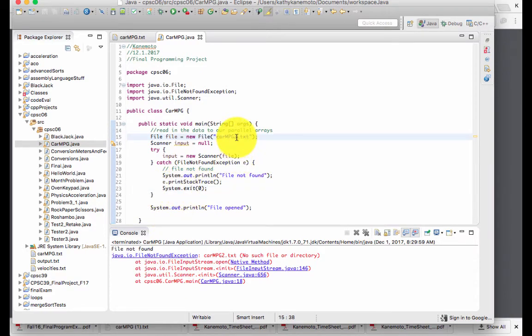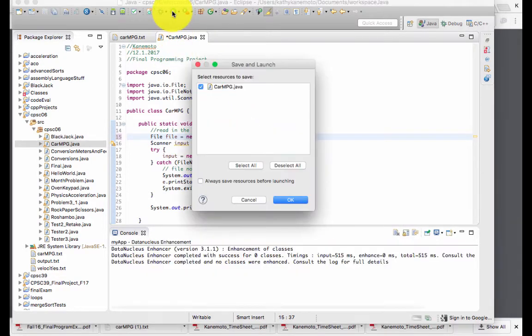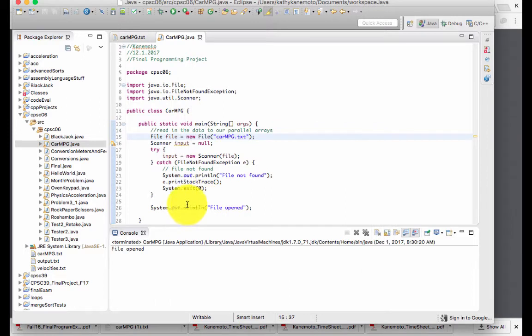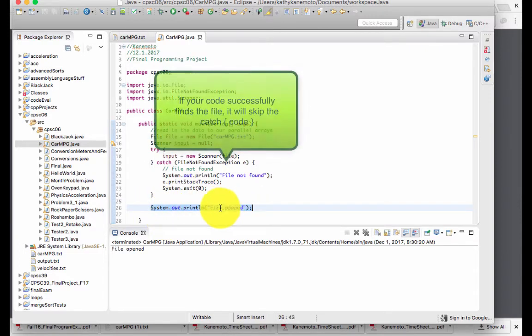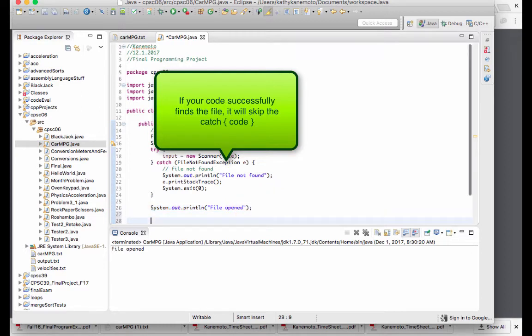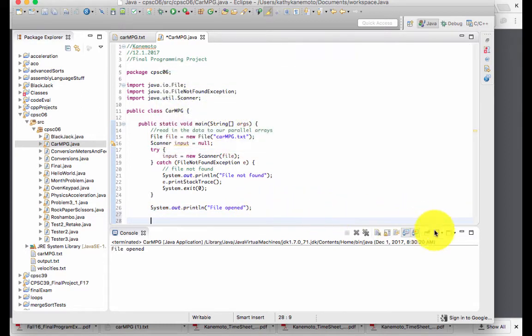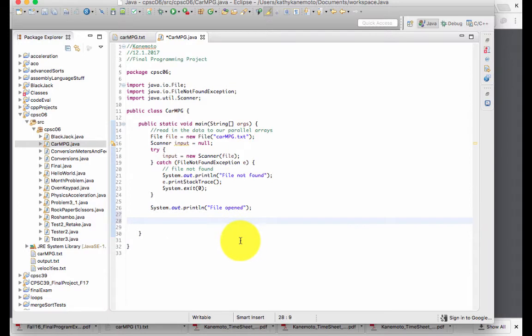Now let's spell the file name correctly. Now it should find the file. So if I run my code, you can see that it skipped the catch part because it did not fail. And it went ahead and continued on with my programming code and wrote file opened. Well, we have success in connecting to our file now. Now let's read some text from it.